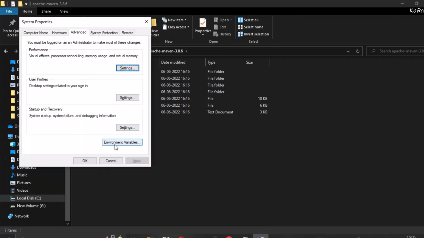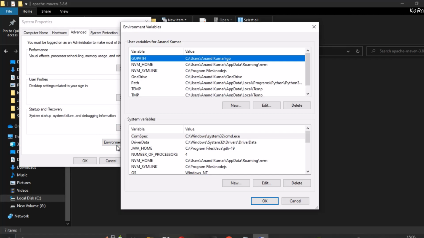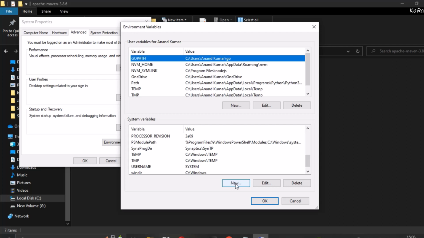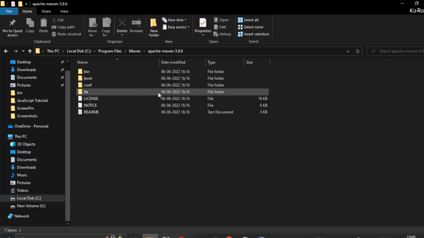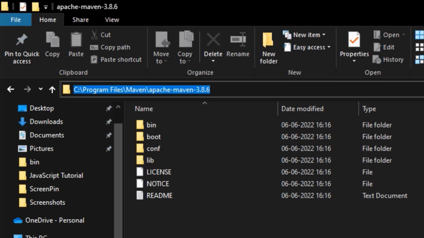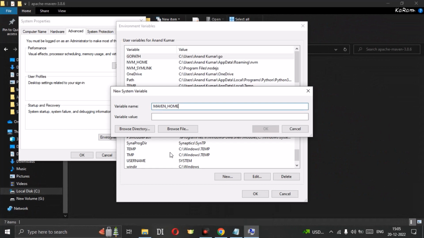Now go to environment variables. Here it is. Just click on it, and now you have to click on this New button, and type MAVEN_HOME, and copy the path of the folder. Basically we have to copy the path of the Apache Maven folder. Just go again, paste it here, and now click on OK.